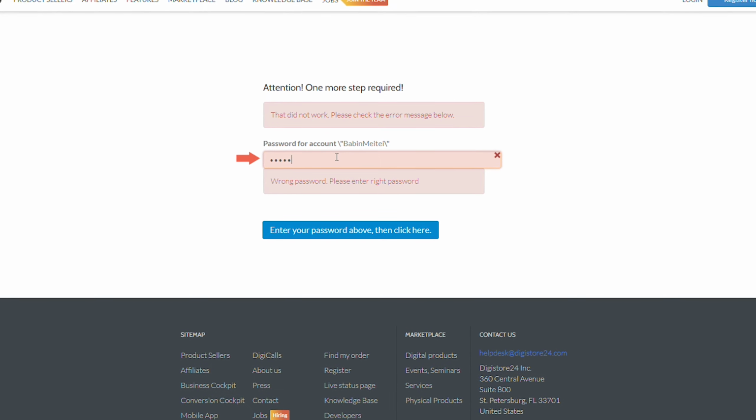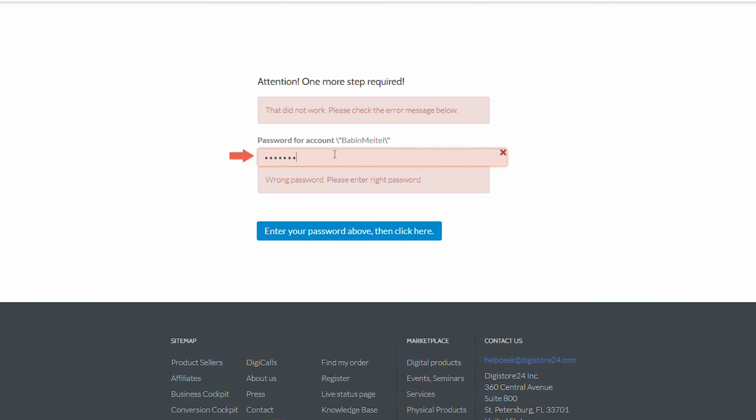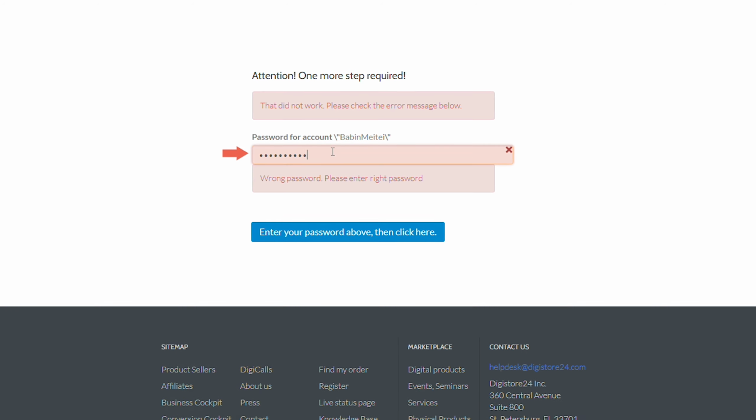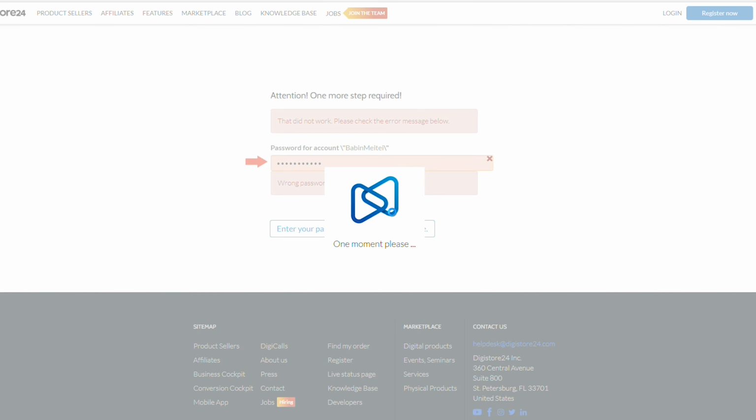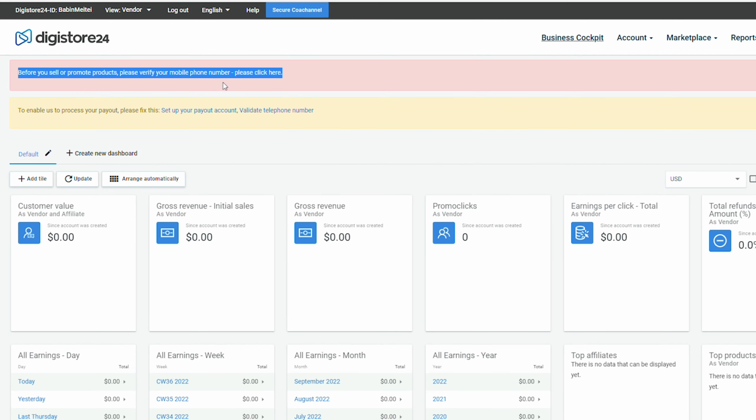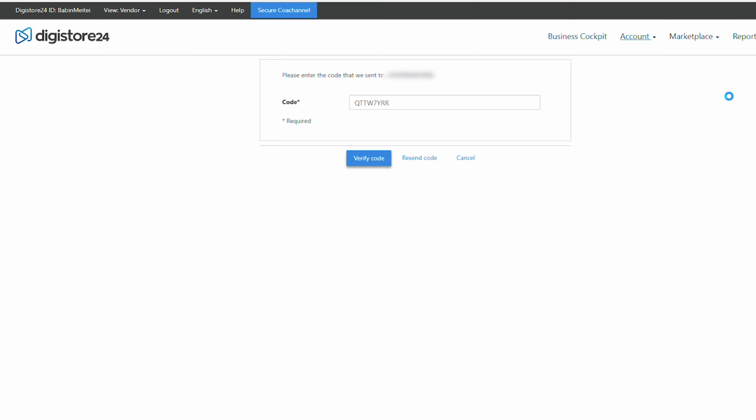After clicking on the link, we will be redirected to this web page, and we need to put our password, so put the password and we are done. You need to verify your phone number before we start promoting, so to do that, click on the link and verify. You will receive a code and verify.